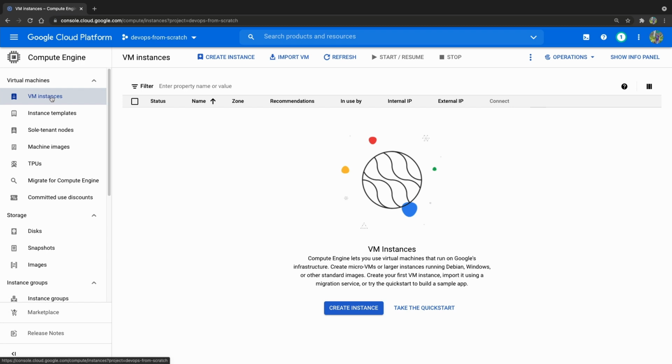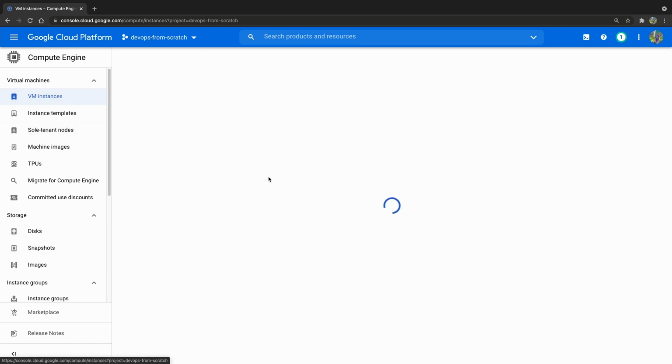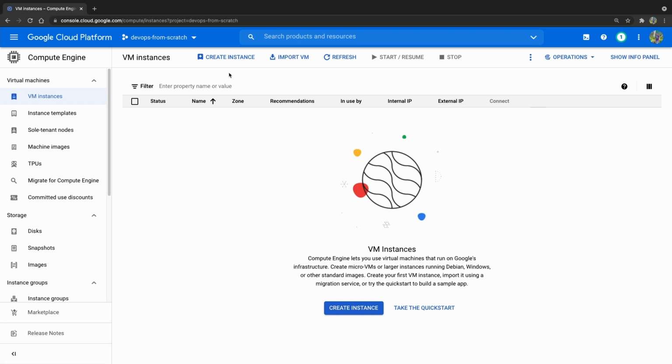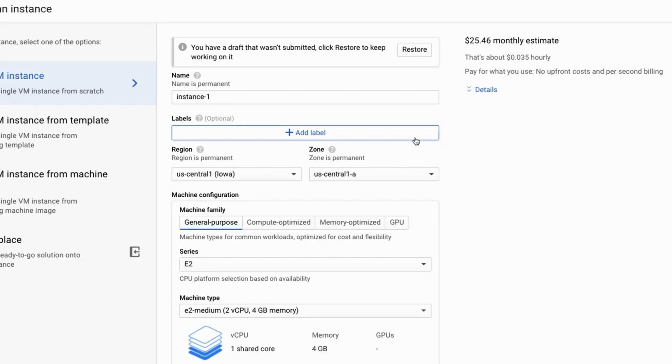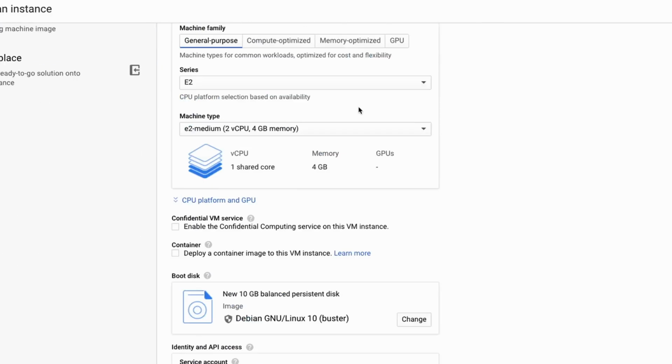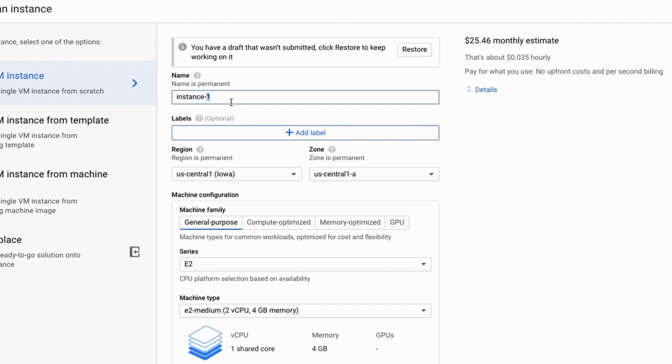We are interested in these VM instances where we can create virtual machines, right? If we click on that, we will be back to the same menu. Okay, so let's go ahead and create one. Click on this create instance button, and this is the menu that we will use to create our virtual machine. First of all, we need to give it a name. We'll just call it simple website, and don't worry about labels.